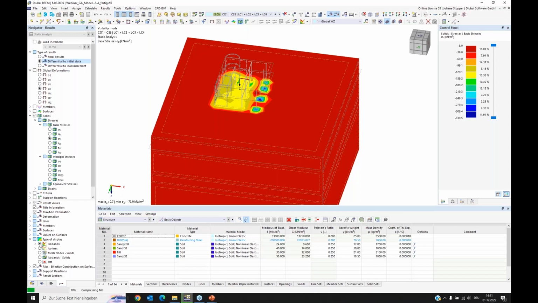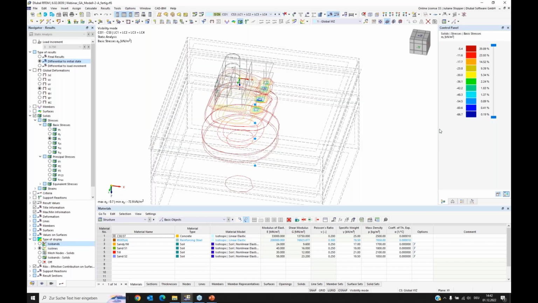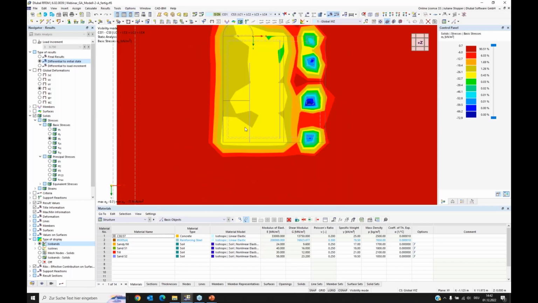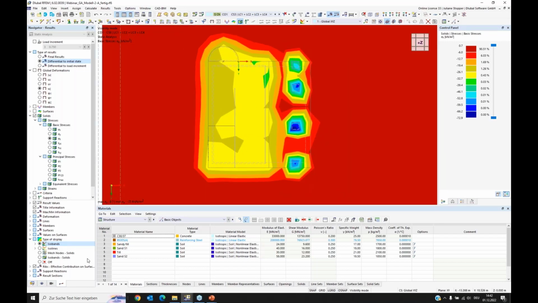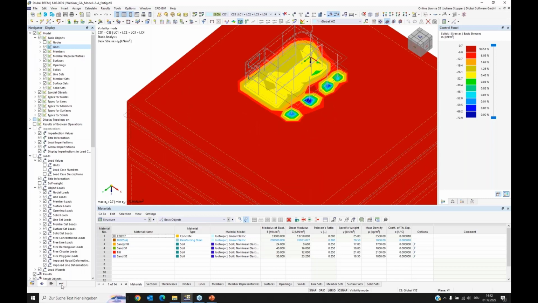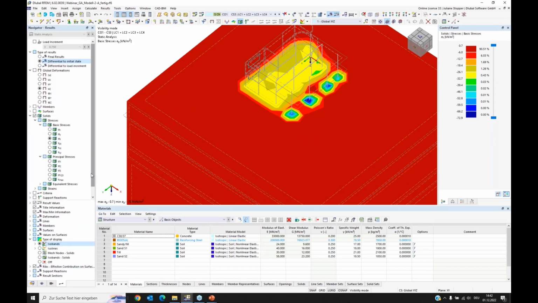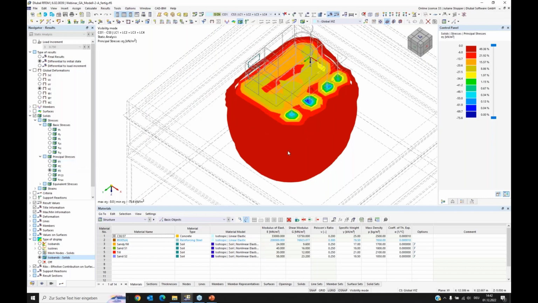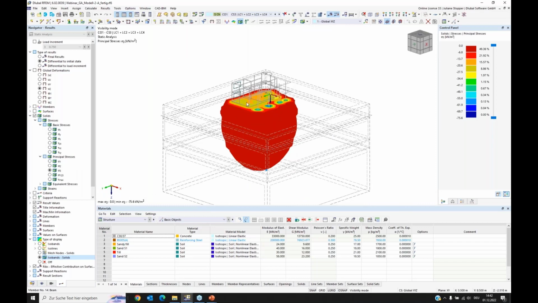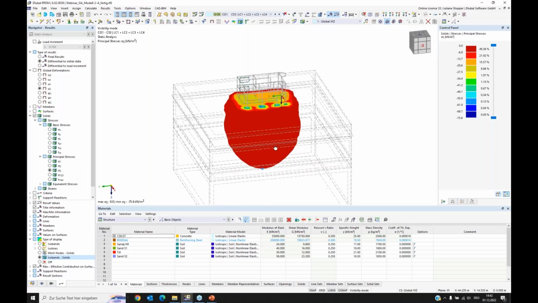I will click here and again here. Yeah, and now it's easier to check the contact stresses below my building. Okay, I also want to show another display type. You can also use these isobands for solids. And I can have a look, for example, at principal stresses sigma 3. And now I can see how this building self-weight affects the soil solid.